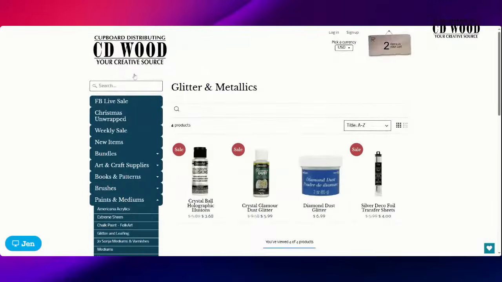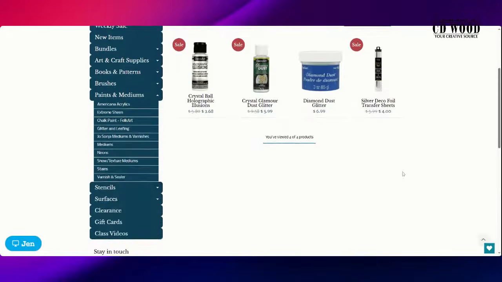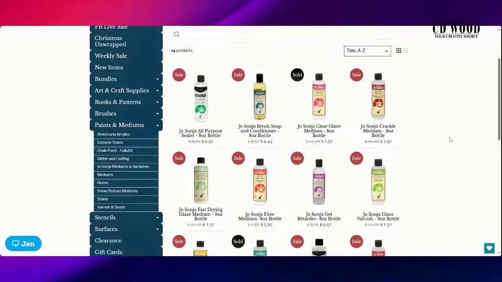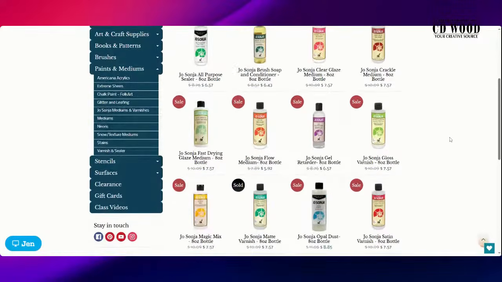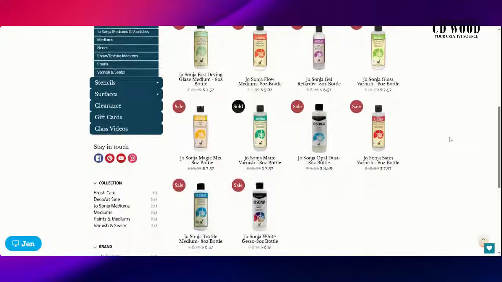Okay, after that, we have glitter and metallic. So we have a little bit of stuff in there, not a ton, but that's where you'll find the diamond dust, the glamour dust, the holographic illusions. Then we carry the Joe Sonia mediums. We carry the 8-ounce size of those. And all of those are going to be in this section here. So if you're looking for mediums from Joe Sonia, this is the great place to go.